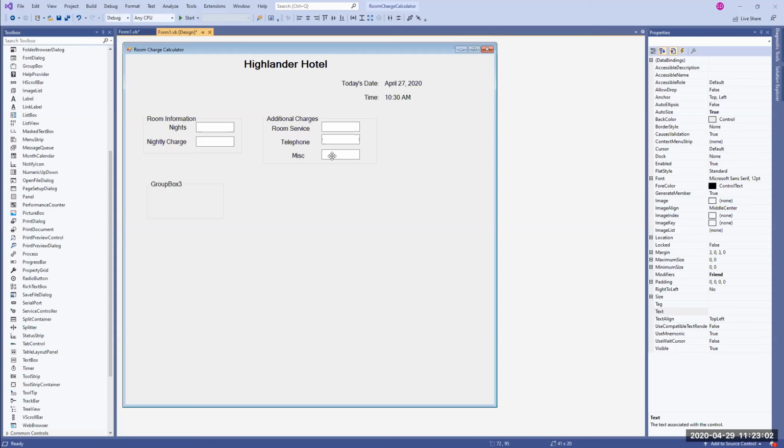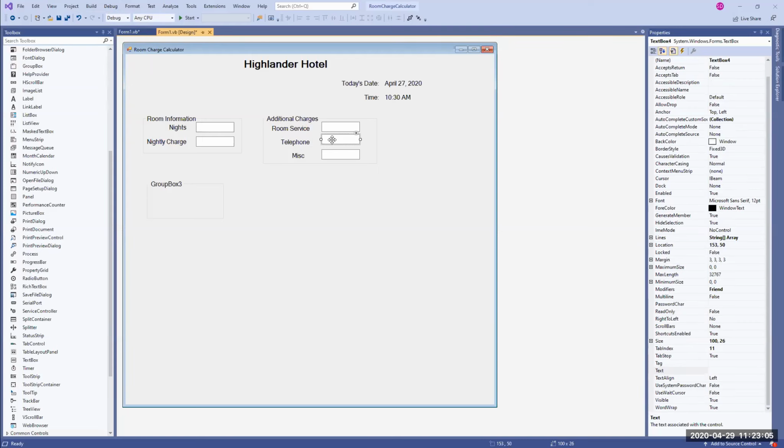And this will equally space them. And then we can just maybe have the text boxes aligned with these labels. Notice there is a lavender color line that will show up when you drag these text boxes, so it will align them with the label.